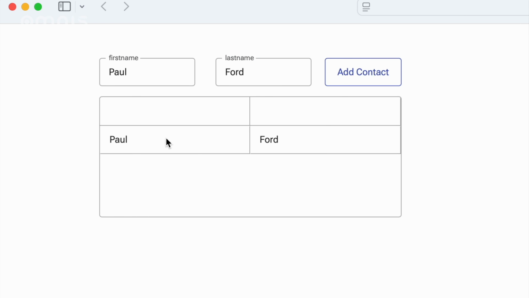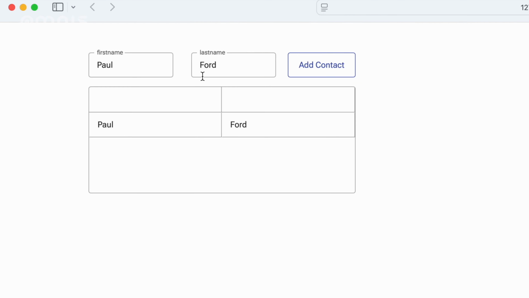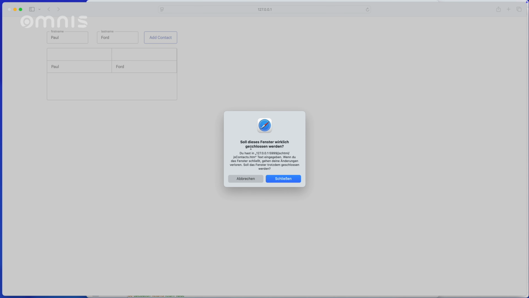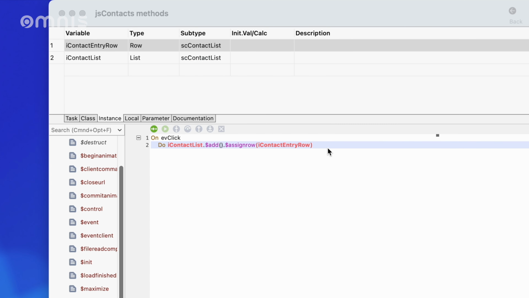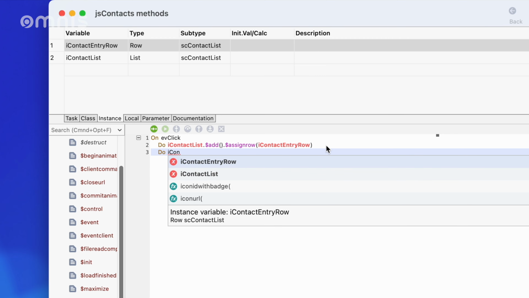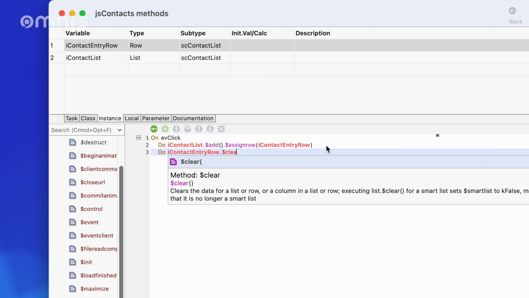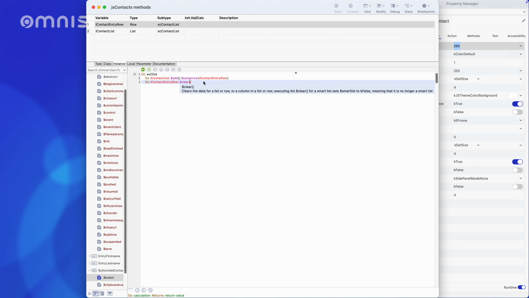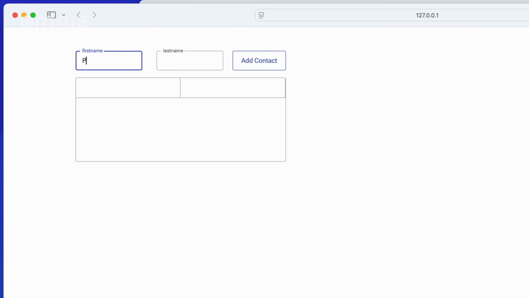Wonderful. One thing still bothers me, though. I think that if you have added a contact, the fields should be empty again afterwards. And to empty the fields after inserting, we can simply say here after adding the row that we empty the variable iContactEntryRow, and therefore we enter here do iContactEntryRow.$clear. Let's quickly test this. Paul, Ford. Very good.